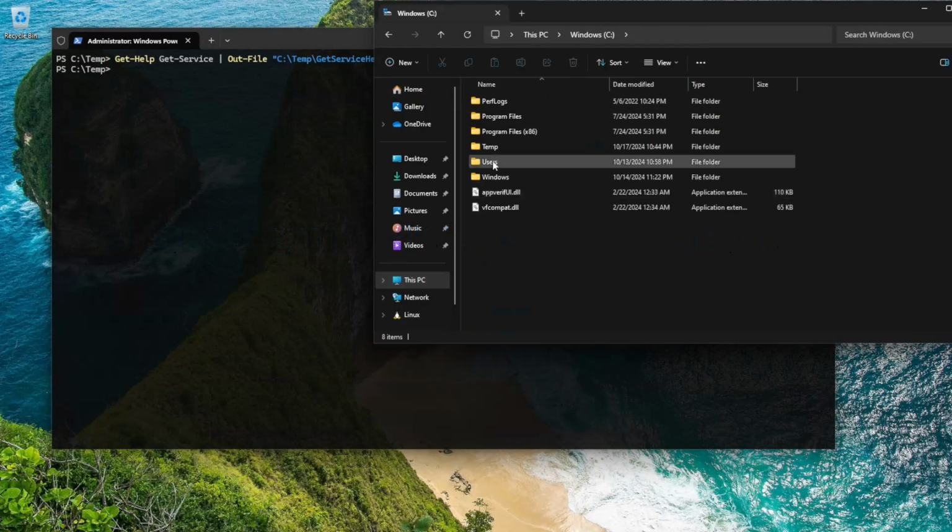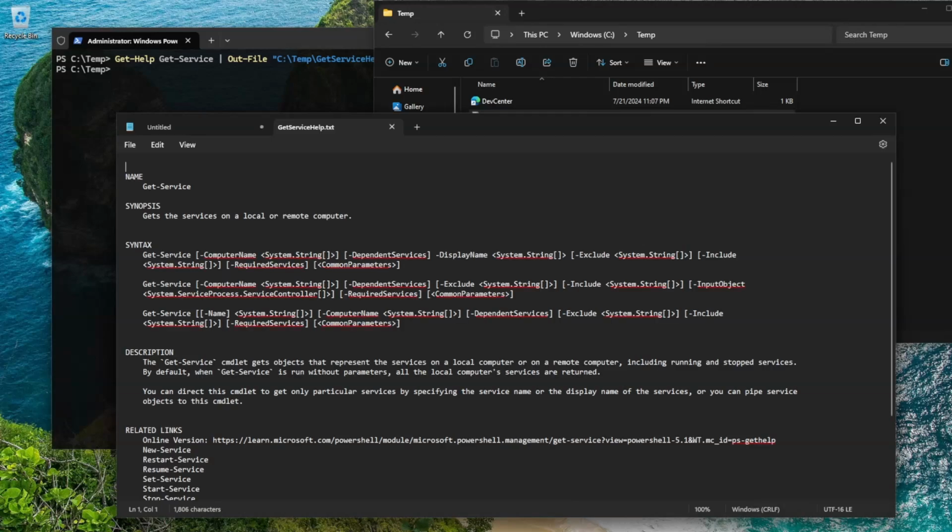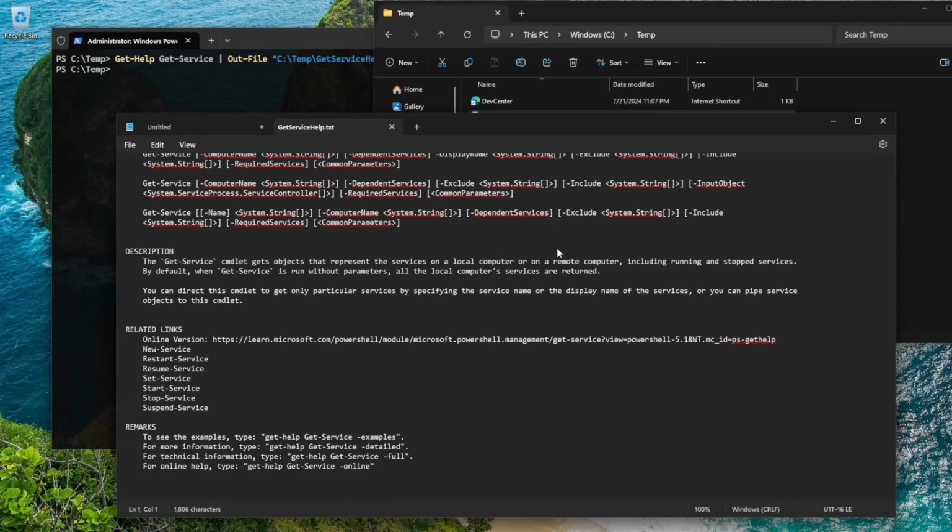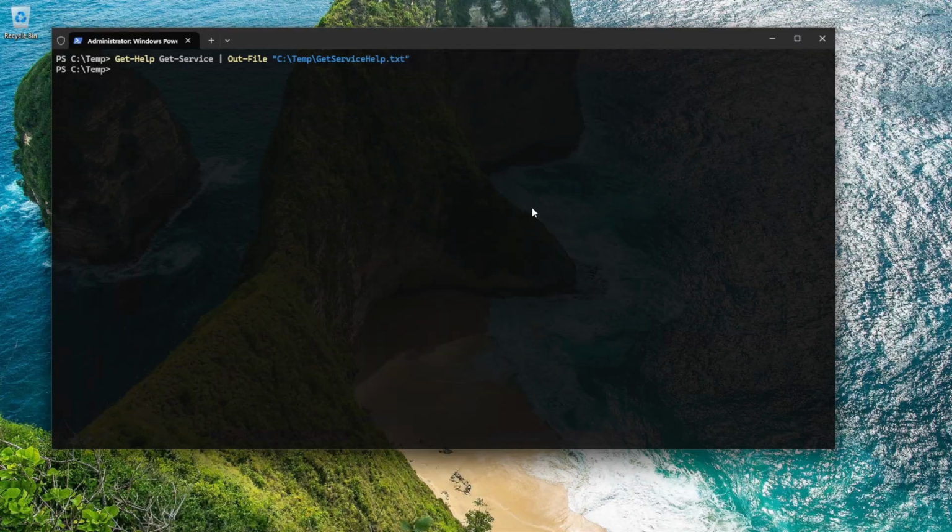To recap, Get-Command helps you discover commands in PowerShell, while Get-Help teaches you how to use them effectively. Mastering these two cmdlets will make navigating PowerShell a breeze, whether you're a beginner or advanced user.